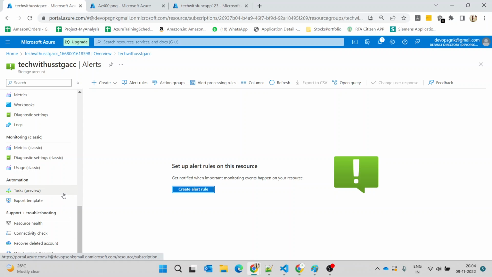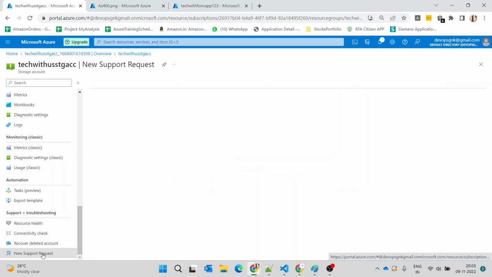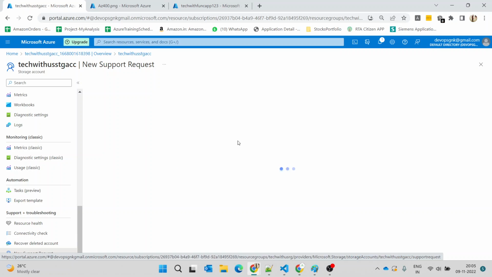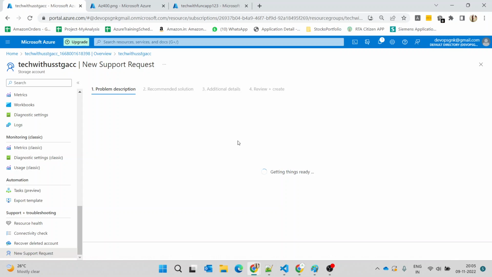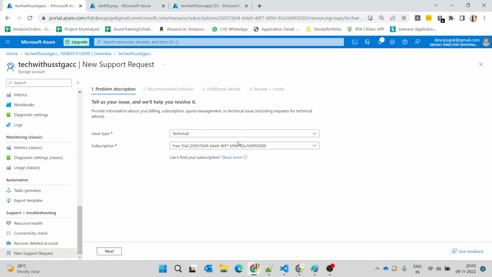And at the bottom you have the support request. A support request is, if you are having any problem in the storage account and are unable to resolve it, and you need support from the Azure side, then you can create one support request, and it is automatically assigned to the Azure support team. They will come to you with the resolution, what you can do and everything. Before raising that support request, it will show some recommended solutions. You can follow those solutions, and if you want additional details, you can select.